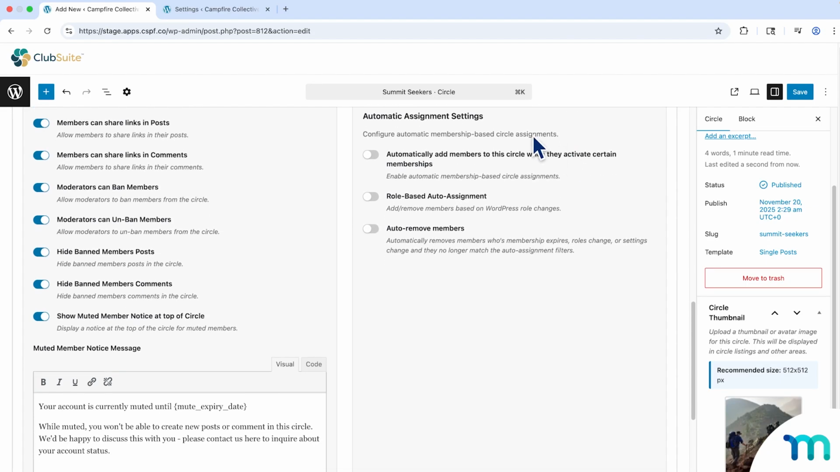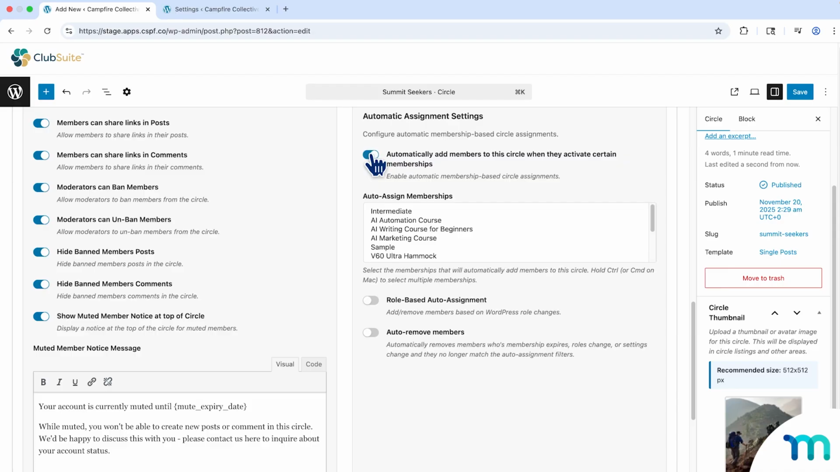Okay, so the last thing here you see is automatic assignment settings. So this lets you set how members are added or removed from the circle. So all these toggles are off by default, so people have to click join on your circle to manually join it. But you can add people automatically instead based on certain things here.